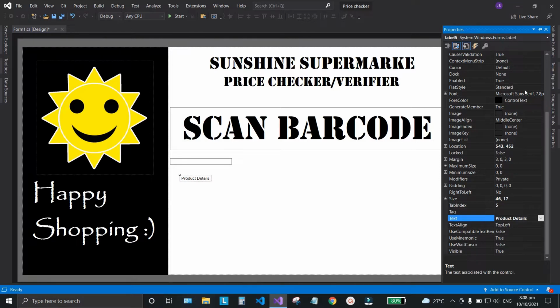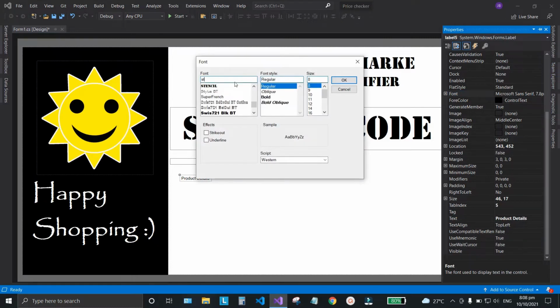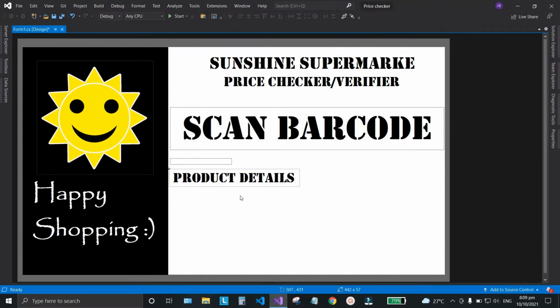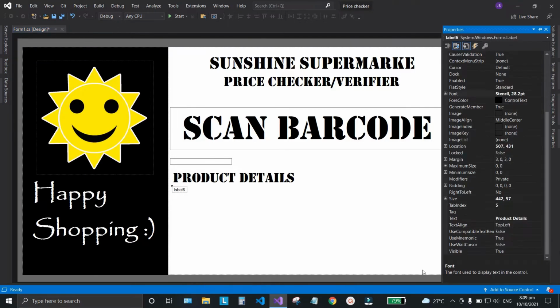Hit enter, and then go to the font, customize it again, set that one to stencil, and then set the size to 28, then drag it in here just like that. Then after that, add another label, right click on it, and then change the text to product description.